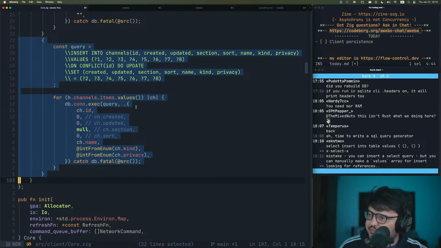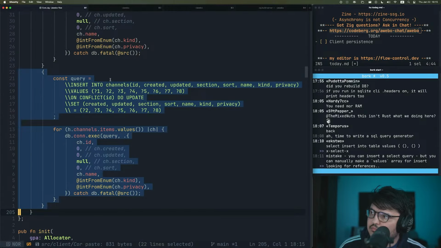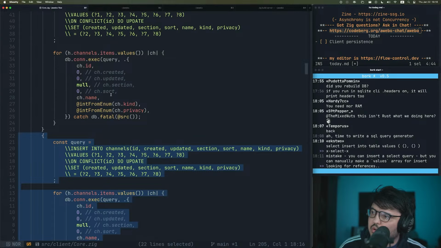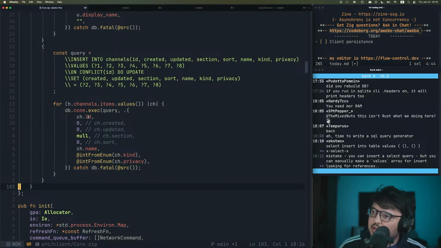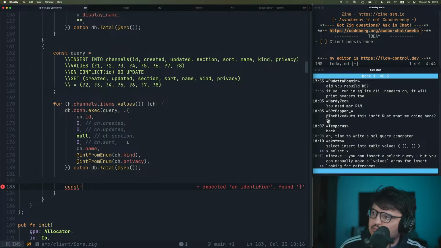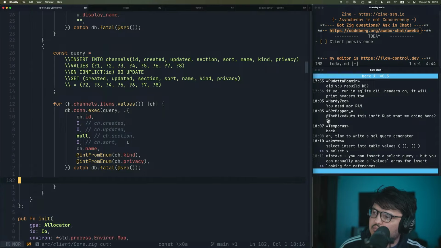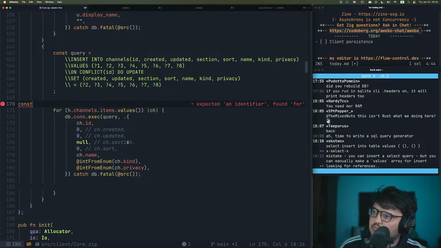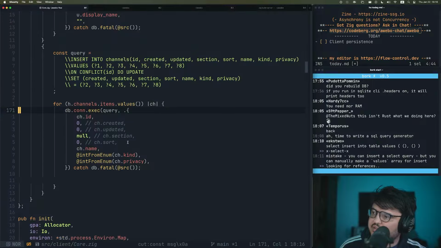Anyway, let's do messages. Or you know what? Since we're iterating already per channel, we might as well put this thing in here, because messages are separated per channel when we receive them. Well, it's a const, so it doesn't matter.